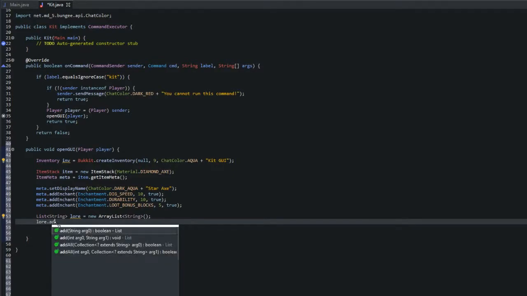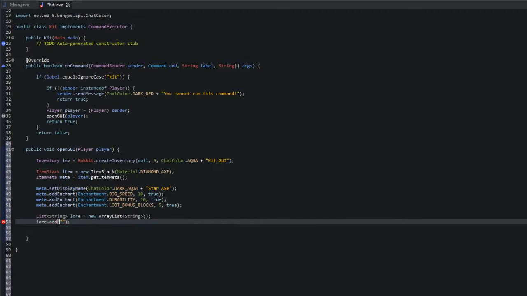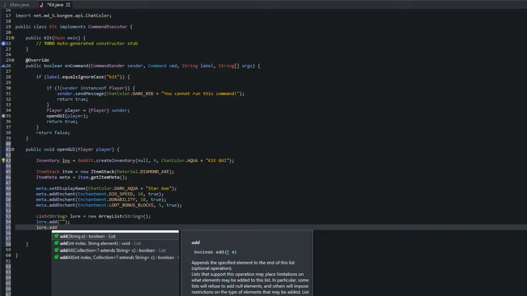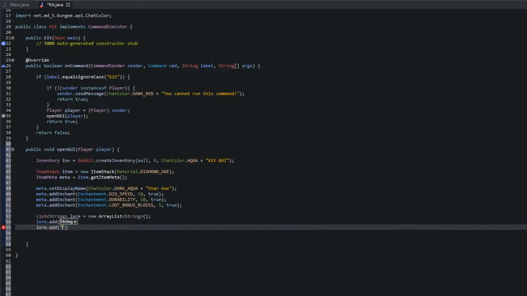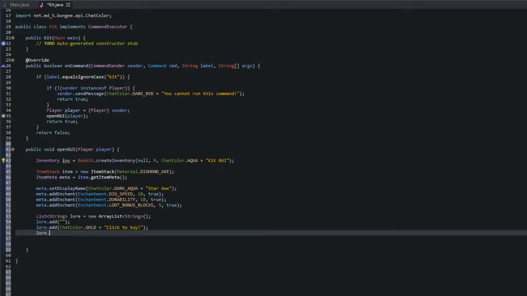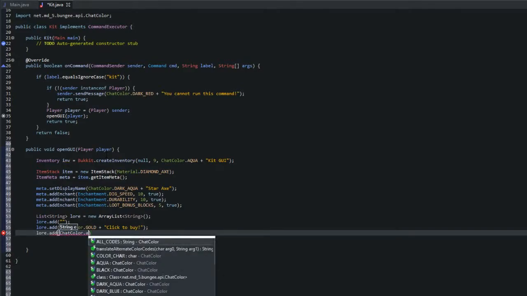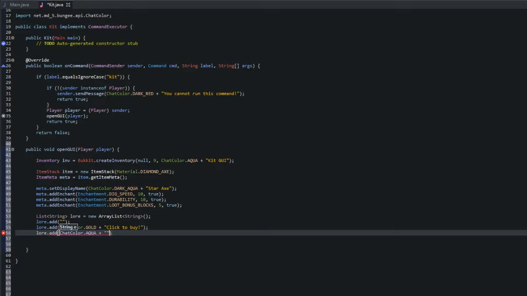And we're going to do lore.add. The first one I'm going to add is just going to be a space to make it look a little nicer. Next, I'm going to do add. And this is the item that's going to be in the GUI. So when you open up the GUI, it's going to be the item you see. So I'm going to do ChatColor.GOLD. We'll say click to buy. Next we'll do ChatColor.AQUA, and we'll do the price. This would be $100,000.